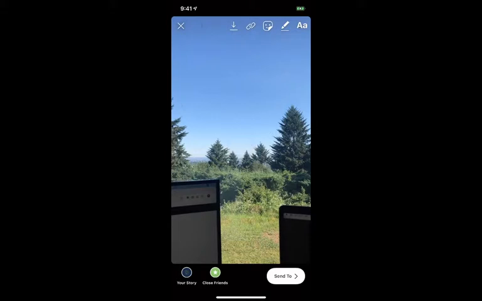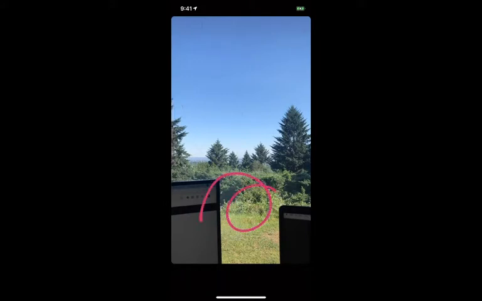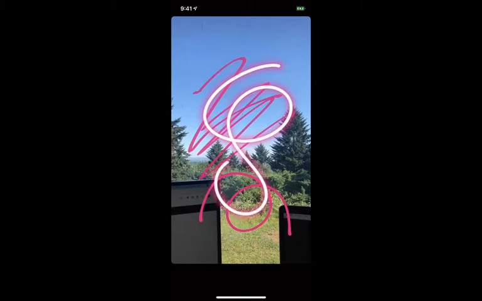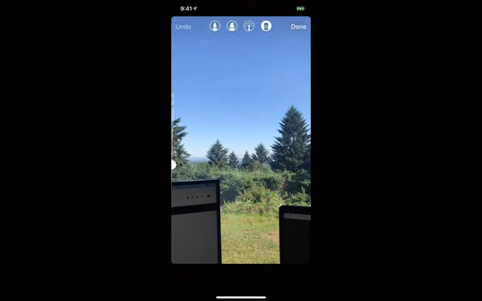You can also draw on these. So if I hit the paintbrush, then I can choose colors at the bottom, and then I can draw. Just gives me a couple of different types of items I can draw with. This one's fun because it's bright. I can erase, etc. So you can really, Instagram stories are meant to be fun. They're meant to just share normal everyday things going on.